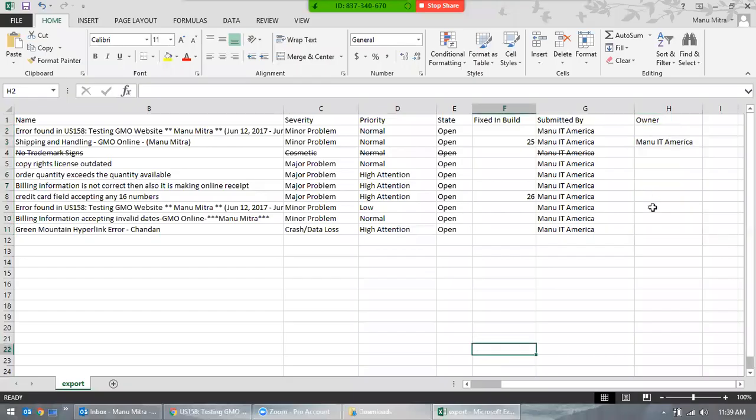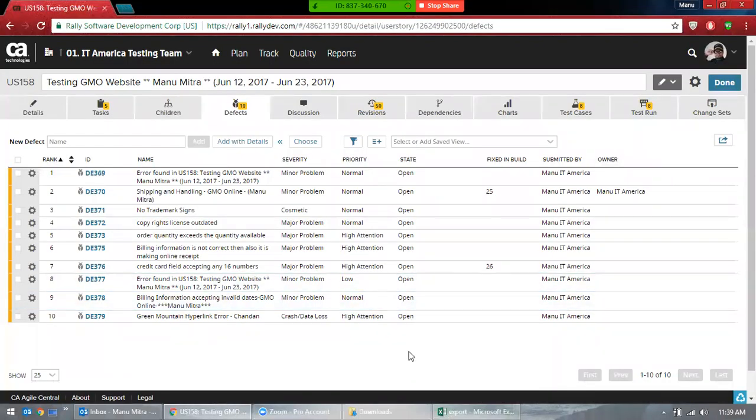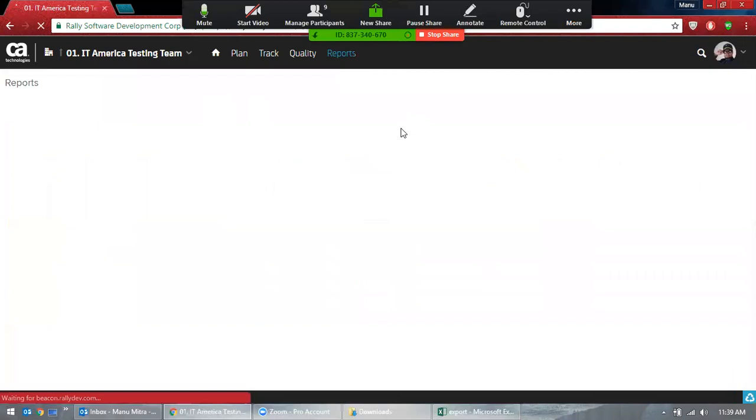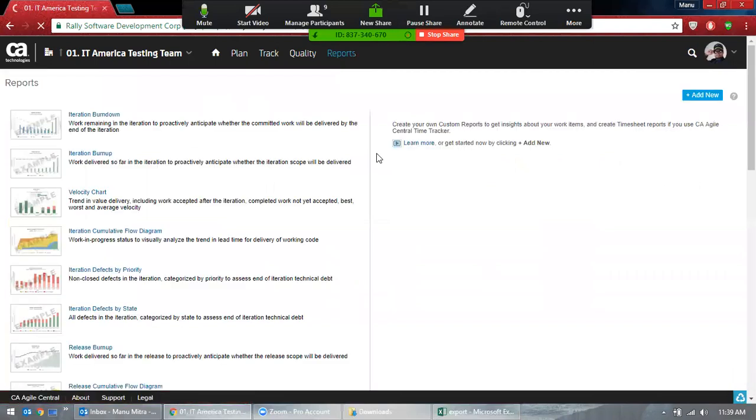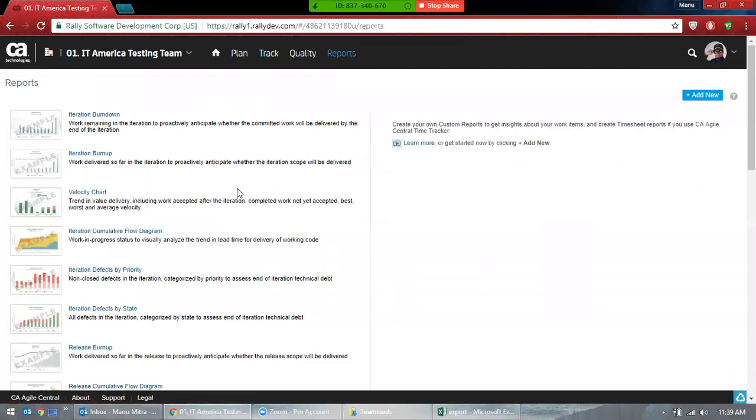So this is more for team level reports. And the normal reports are for project level reports, how the project is moving. This is actually also taken care of by the project manager, the Scrum Master, and they will actually be working on it.